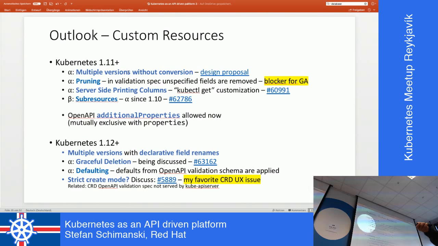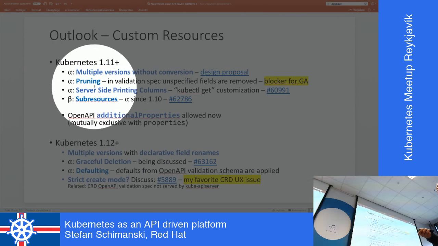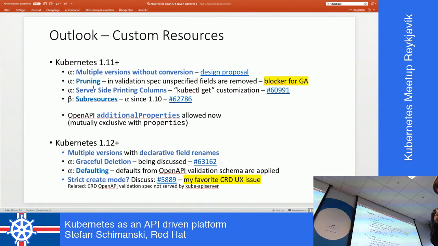There's something called pruning. I don't go into details. Basically, it's about if you don't have a field in your open API spec, then the field doesn't exist. And if a user posts you something with an unknown field, it's dropped. It's like if you have a pod and you put in foo equals 42, the foo 42 is not stored in etcd. And the same will be true in CRDs.